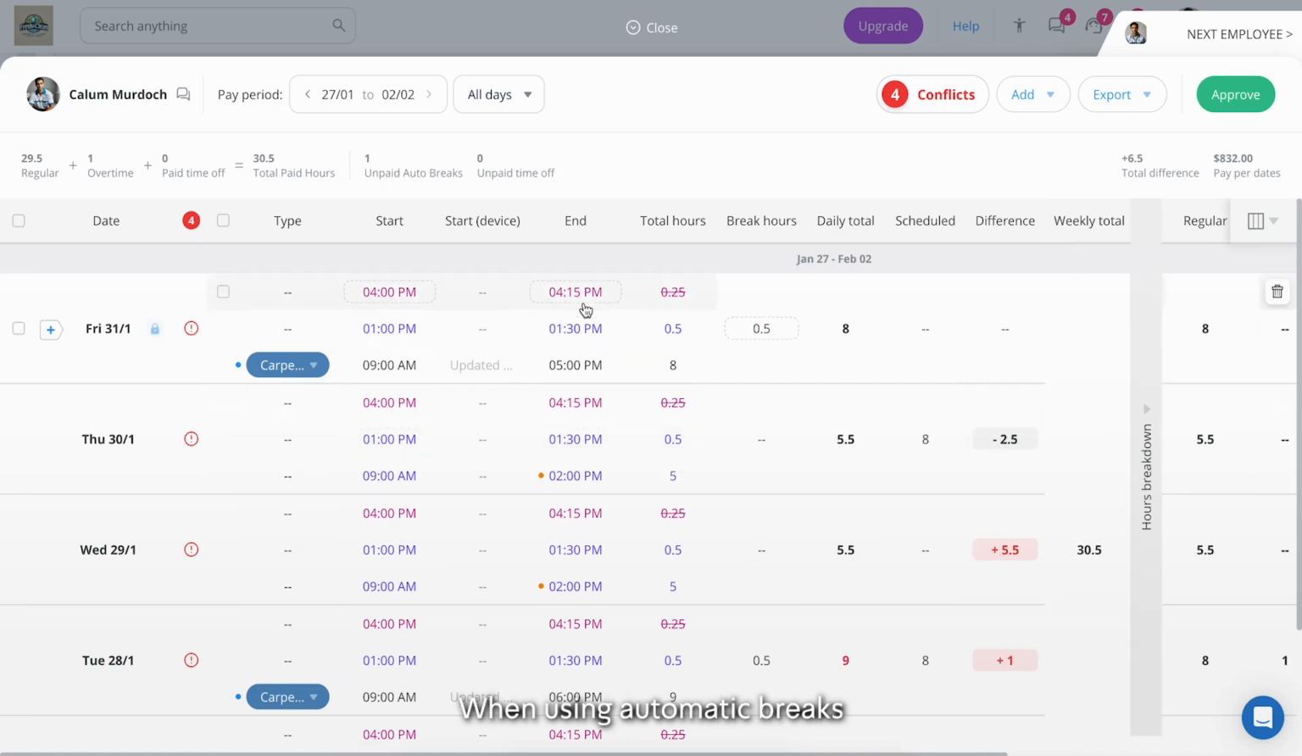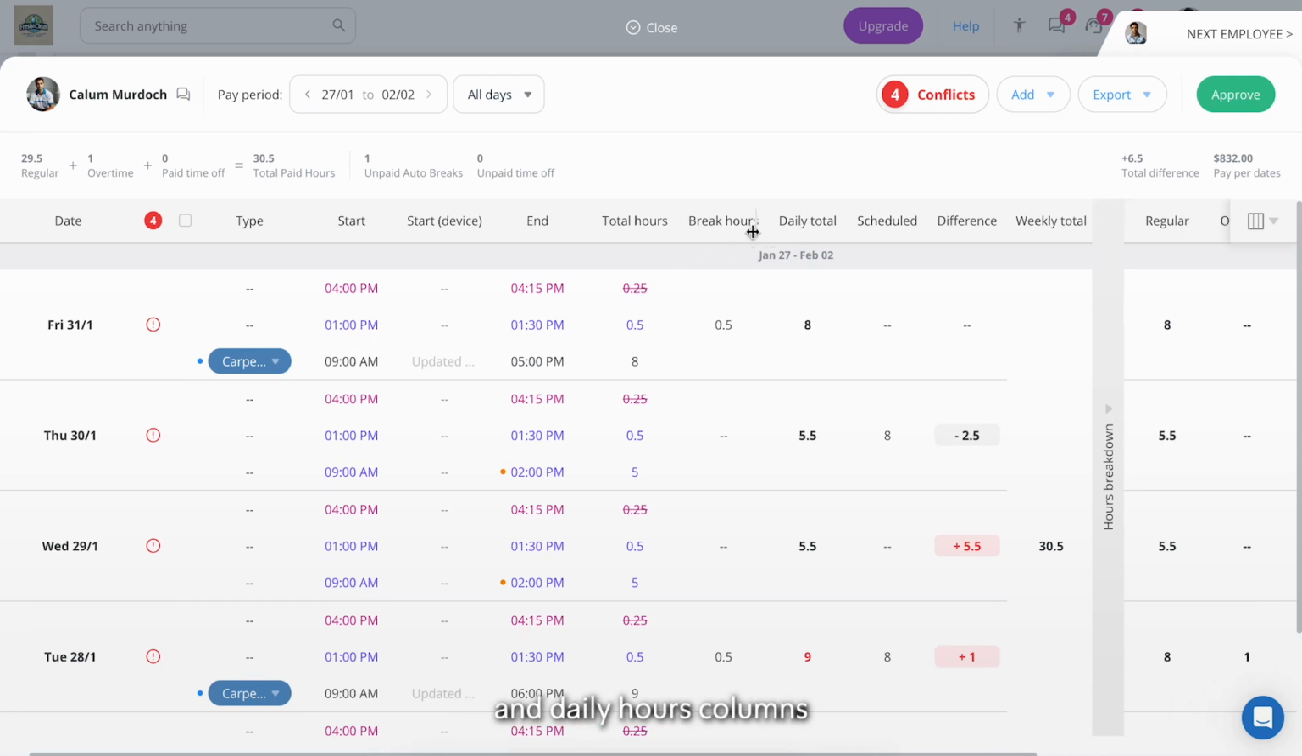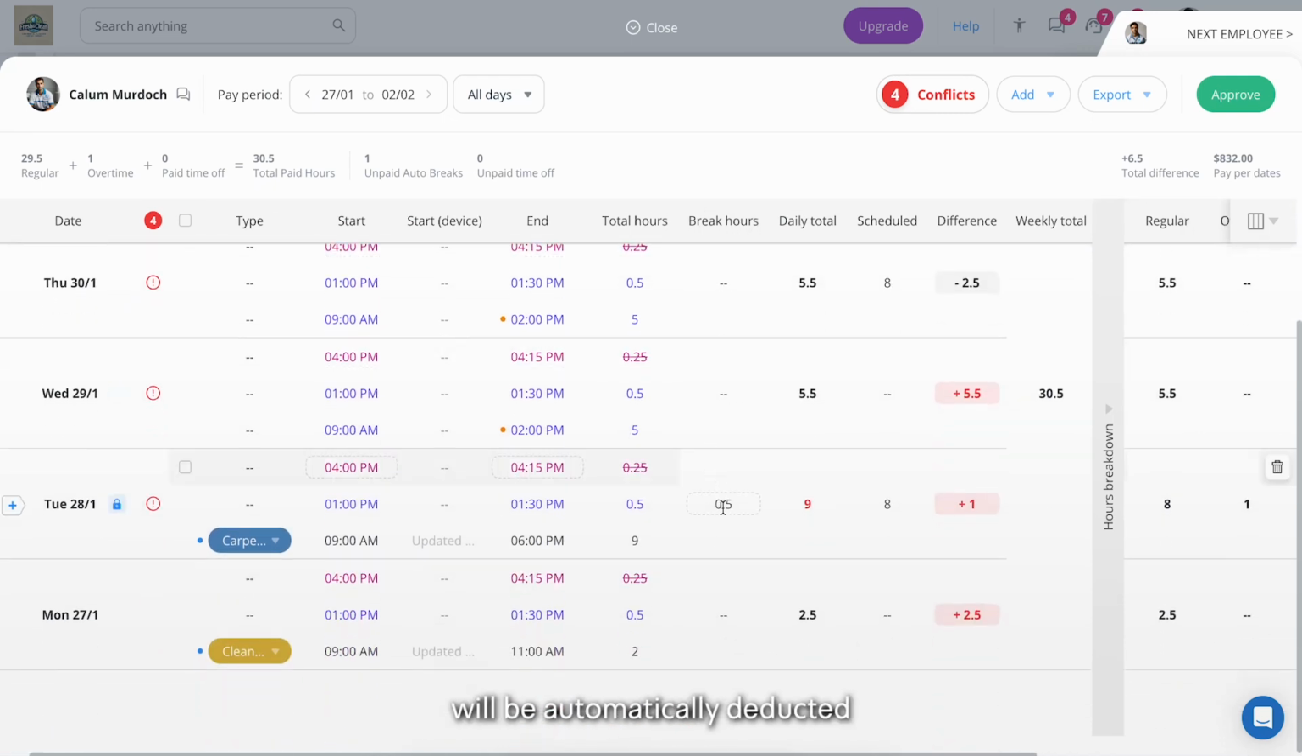When using automatic breaks, you'll see them displayed on the timesheet between the total hours and daily hours columns. The break time will be automatically deducted.